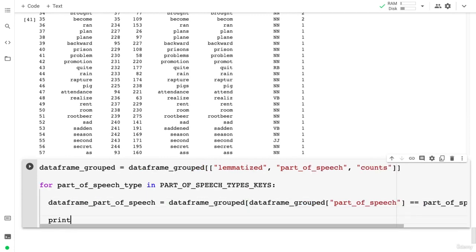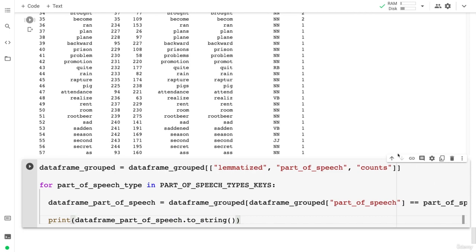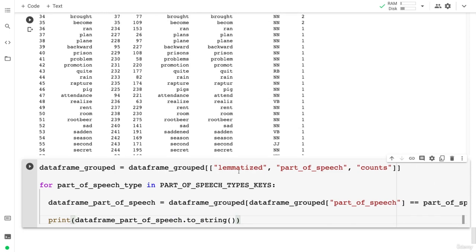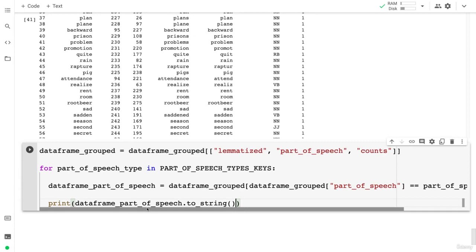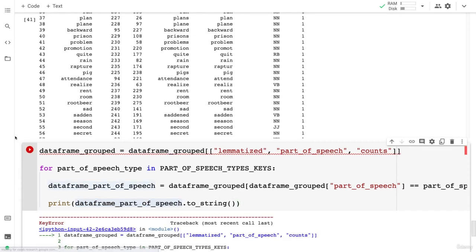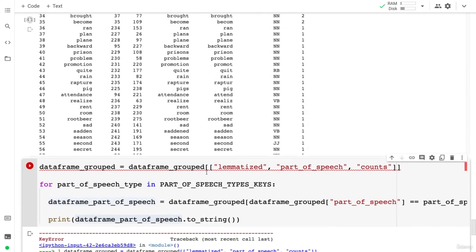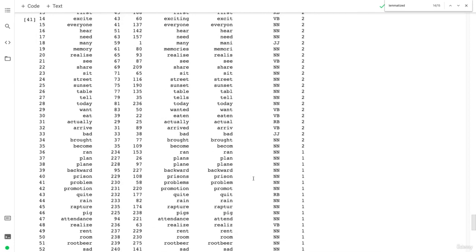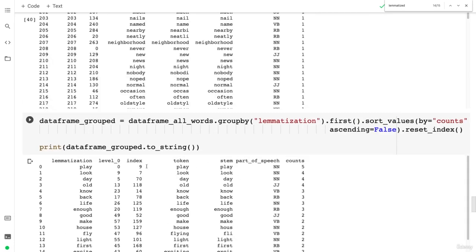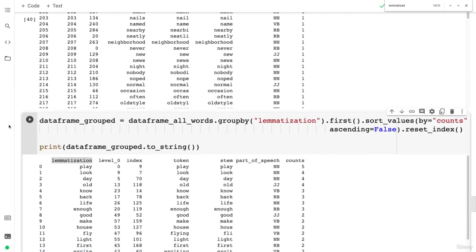Then we can print out here the data frame part of speech dot to string. So we will print out a grouping of all of our parts of speech. Right, so let me run this code cell here. Oh, just make sure, let's see, it looks like we missed something. Lemmatized, not in index. We just have to make sure that we have lemmatized. Oh, lemmatization, that's what it was called, not lemmatized.